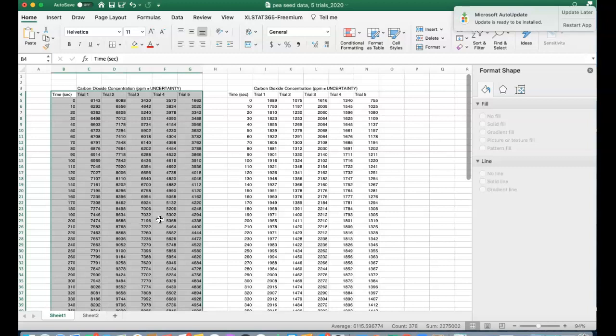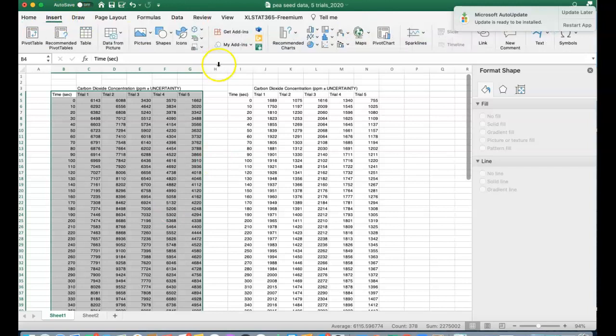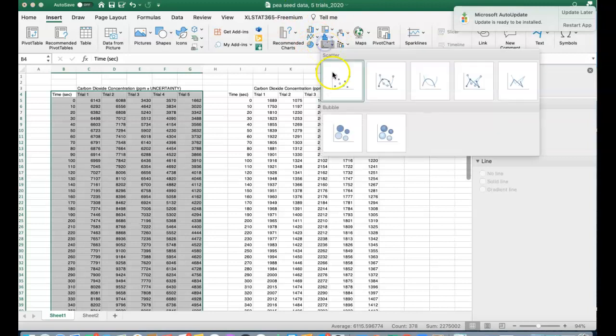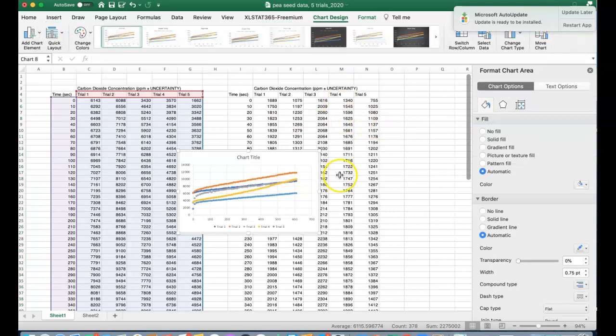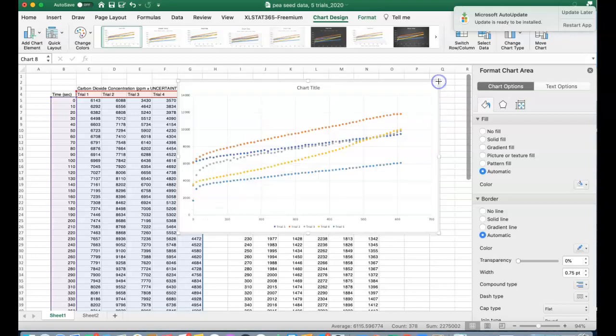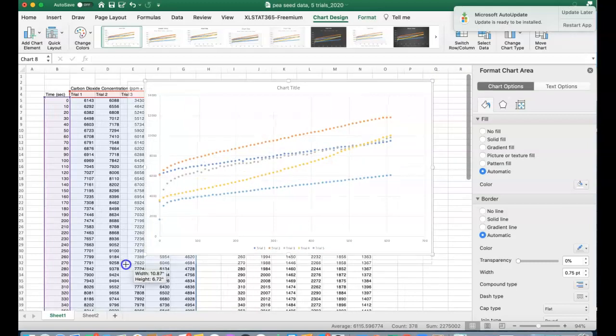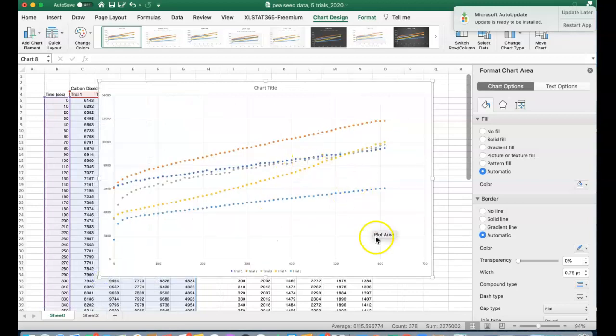So I've highlighted all my data, and now I'm going to go to Insert, Chart. Excel calls them charts, not graphs. Mine has a bunch of pictures. I want a scatter plot, so I'm going to pick this one, the most basic scatter plot, and then it's going to graph my data. So now I'm just going to make it bigger, and then we'll work on editing some stuff.